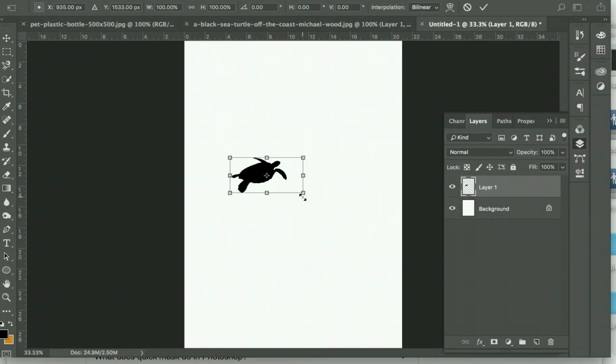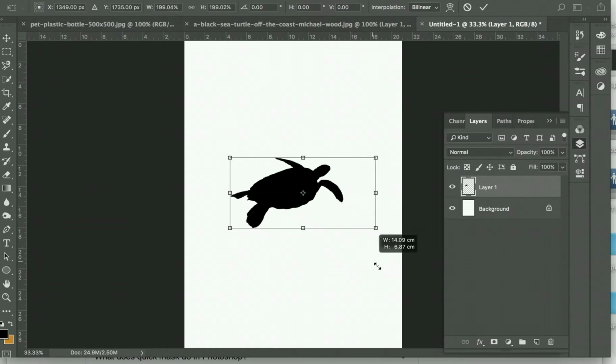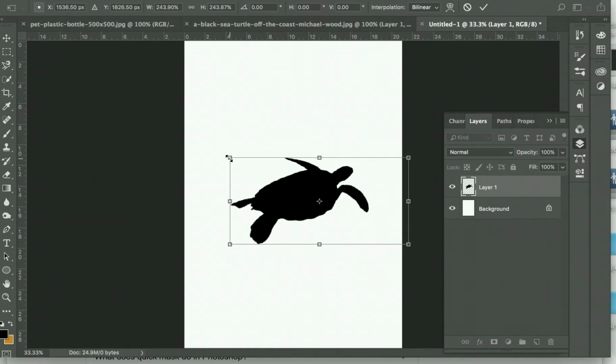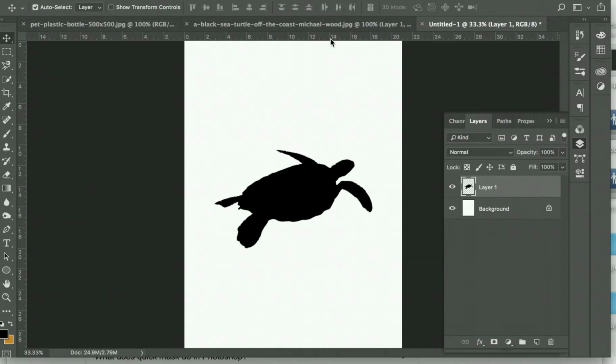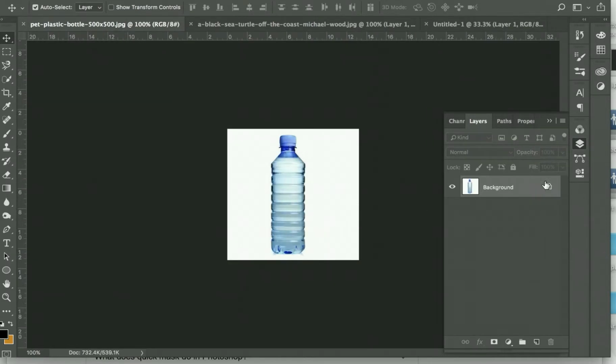There we go. I'm just going to transform him, so remember Command T, and make him a little bit bigger. There we go, so we can see my turtle there. Okay, and on this document here, I've got a plastic bottle. So I'm just going to do the same again on this one. I'm going to use the magic wand tool to select all the white. I'm going to inverse it.